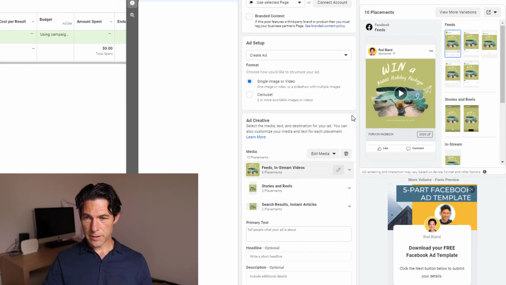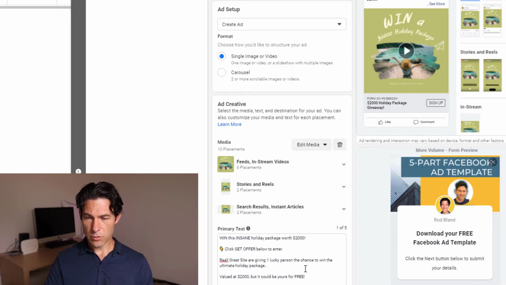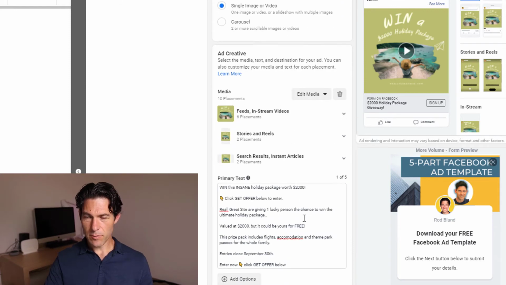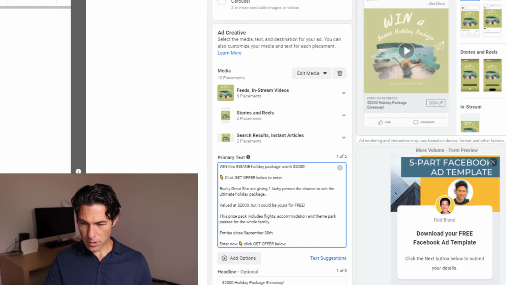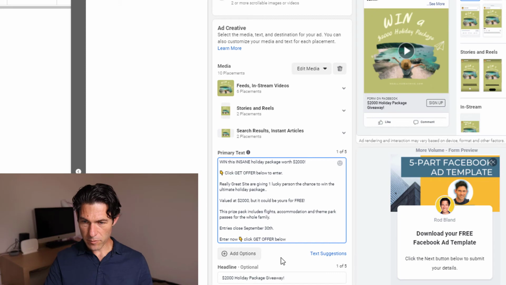So now we've got our example ad where we're going to win a $2,000 holiday package. And I'm just going to pause this while I fill out the primary text, the headline and the description, so you don't have to sit through that. All right, so here's some example primary text. Win this insane holiday package worth $2,000. So we're trying to make this nice and spicy for people. Just fix that typo there. Accommodation, entries closed September 30th, a couple of emojis.